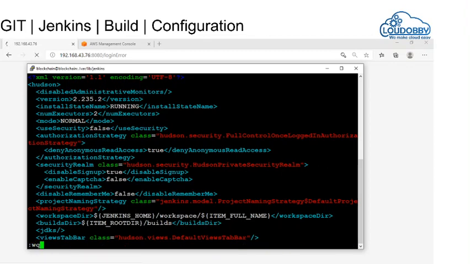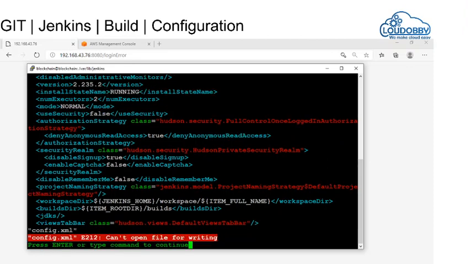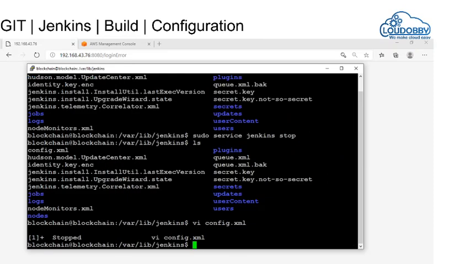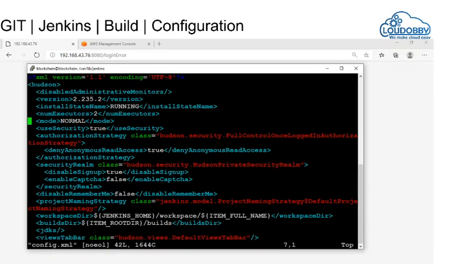Now I am going to save this file. This failed because I opened the editor without using sudo. So let me use sudo on config.xml. Now I will go to this useSecurity false.